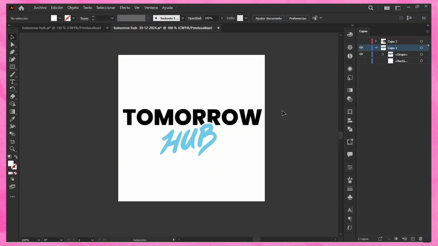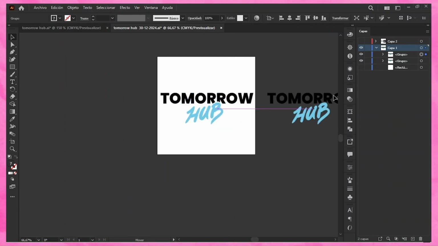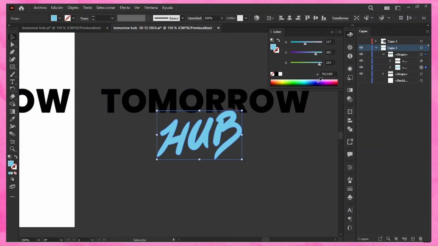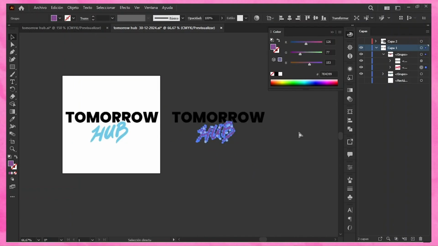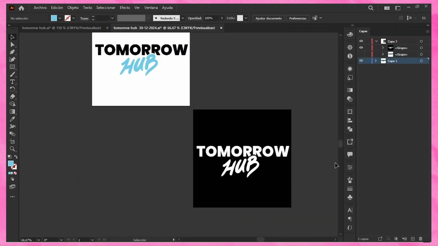When the final design is ready, we prepare the project for export. If the logo has effects, we convert them into flat colors to avoid printing issues. Additionally, we create black and white versions depending on the client's or project's needs. Finally, it's time to export.